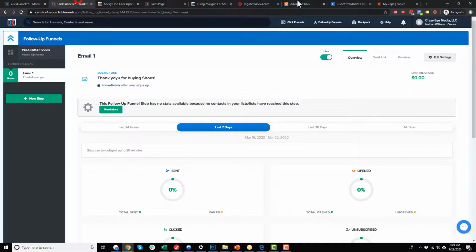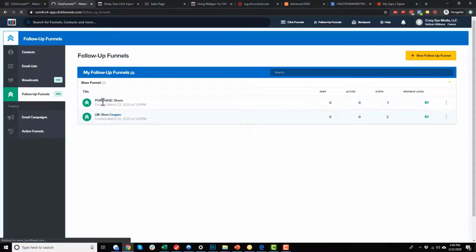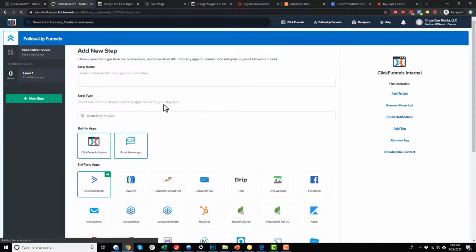What I want to go ahead and do is go up to my follow-up funnels, and go to my purchase shoes automation. So they purchase the shoes. This is that order confirmation email that I was sending out, and I want to add a new step to this funnel. I want to do an email messenger, and I've got to name it first, I guess. So email 2, and email messenger.